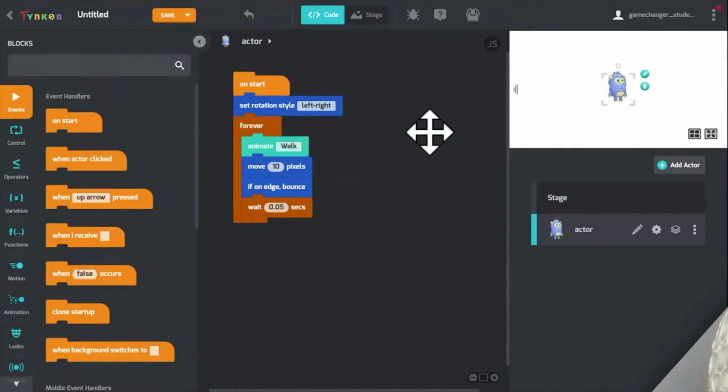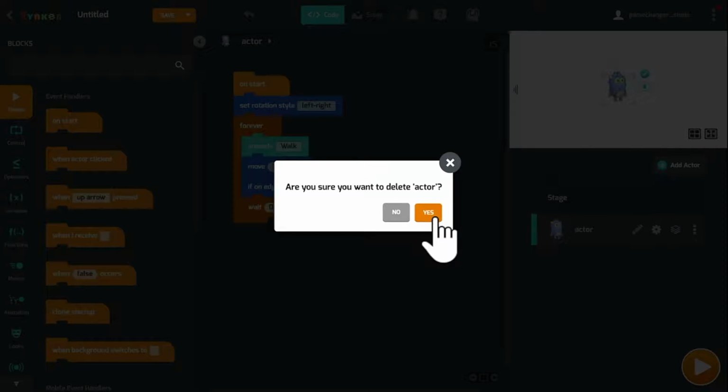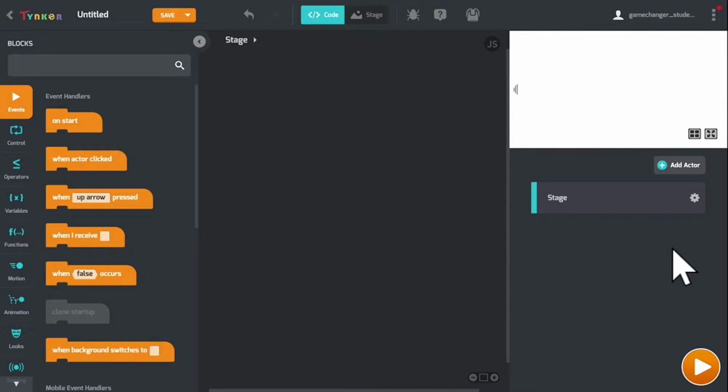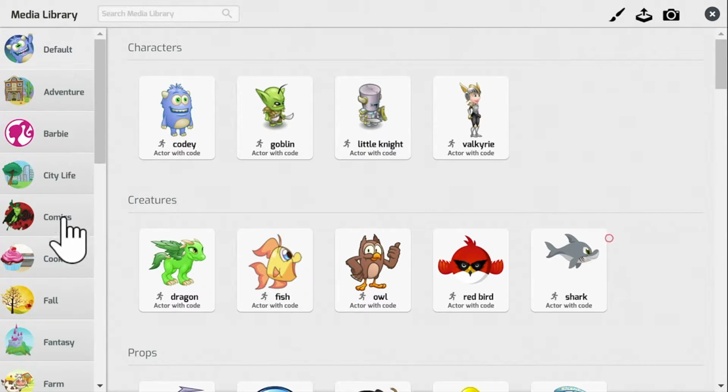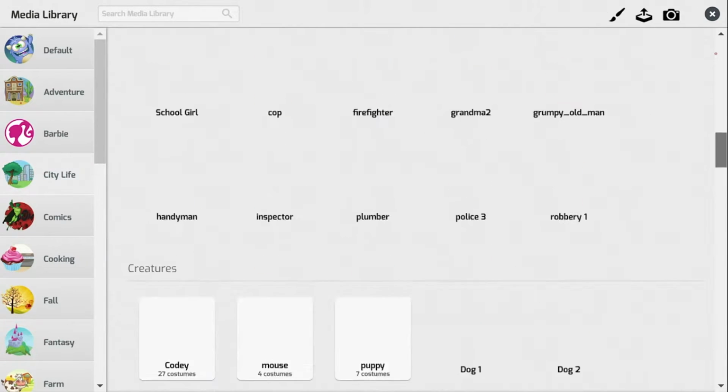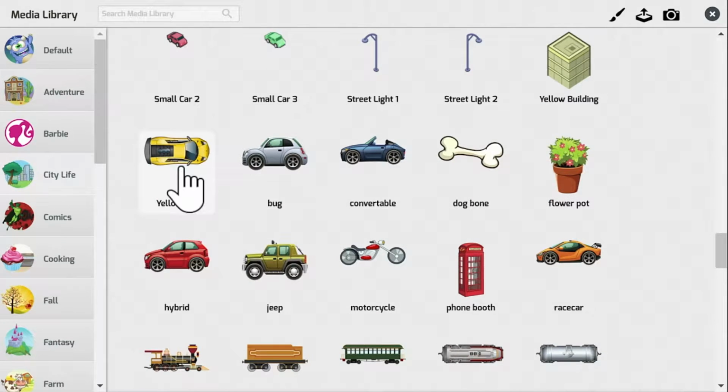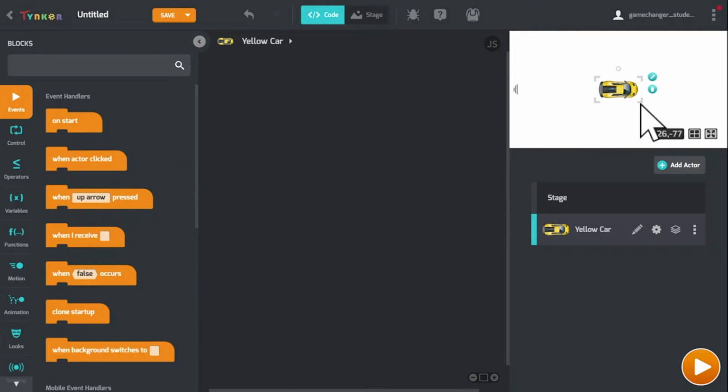Let's get started. Okay, so as you can see, we've created a new project. Let's get rid of the monster that they give us to start with. Okay, so let's create an actor. We want it to be a car, so under City Life, choose the yellow car, and we'll make it a little bit smaller.